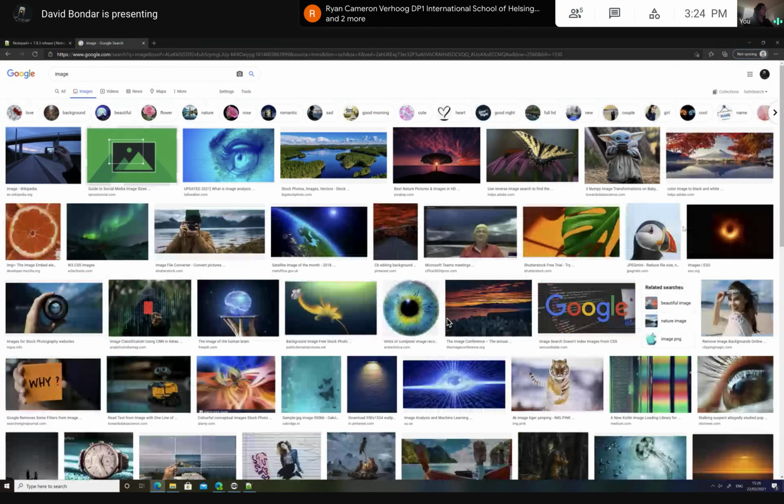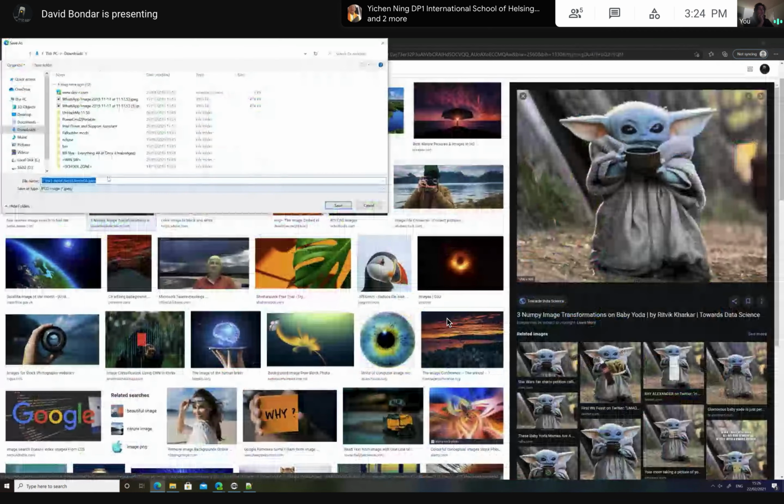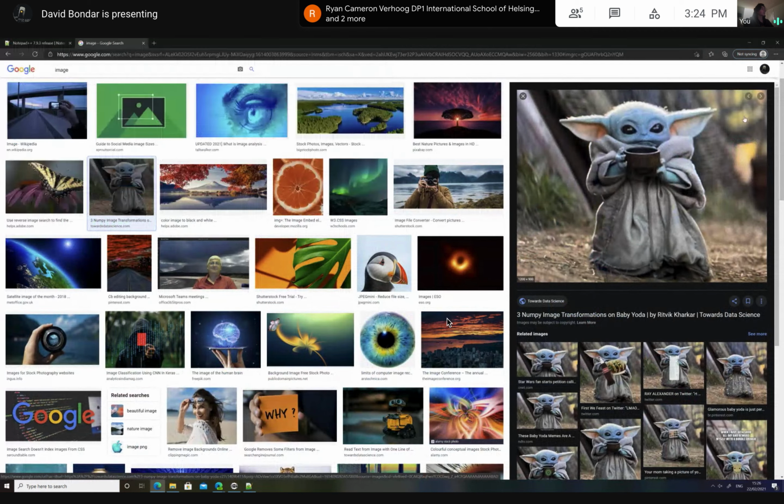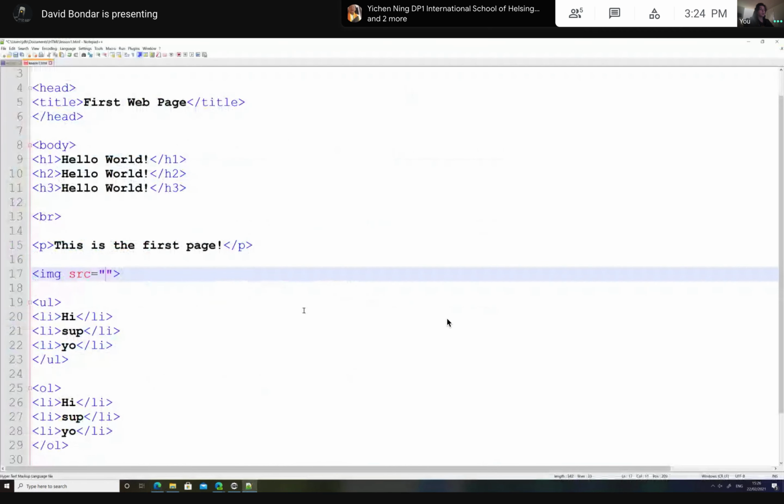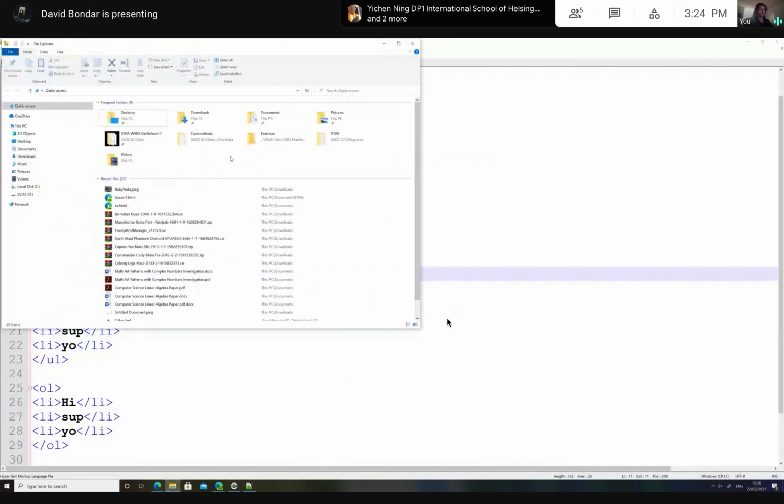So we can download this image. We save image as, and I don't like that name because it's just a long file name. Let's just call it Baby Yoda. You're welcome to download whatever image you want. So you have babyyoda.jpg. Let's save it. Now we're going to have to bring this file that we downloaded and put it in the same place that we're storing all of our HTML stuff, so that they can easily access each other.